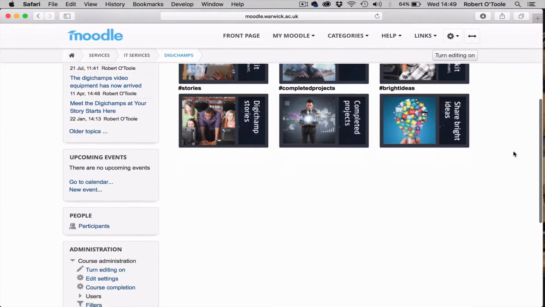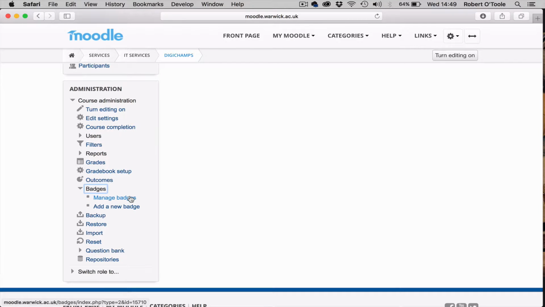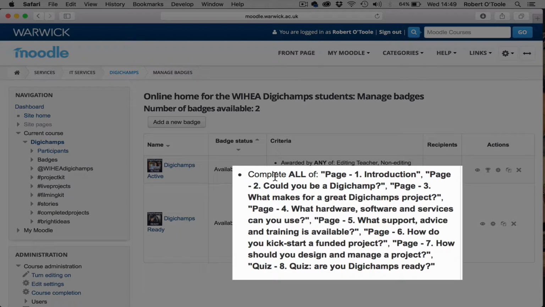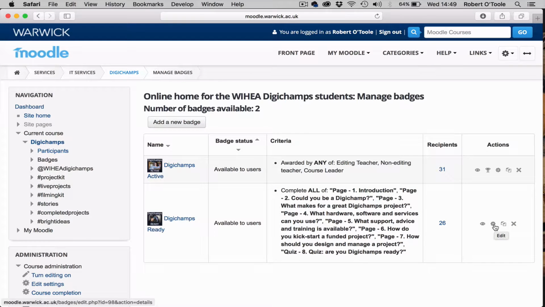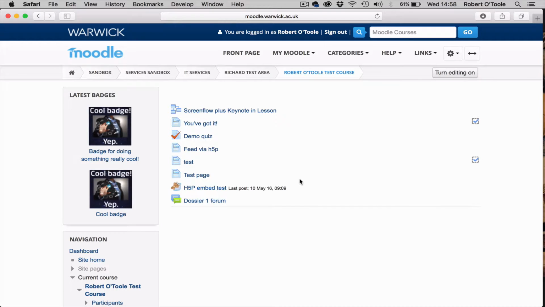So if we now have a look at how that links to the badge, we have those activities already set up in Moodle. If we scroll down to badges in administration again and manage badges, we can see a badge that we've got active there called DigiChamps Ready. It's that one that has that complicated set of requirements. Students looking at all those pages and doing the quiz. If we now click on edit, we can't change any of this because the badge is live, but we can have a look at the criteria.